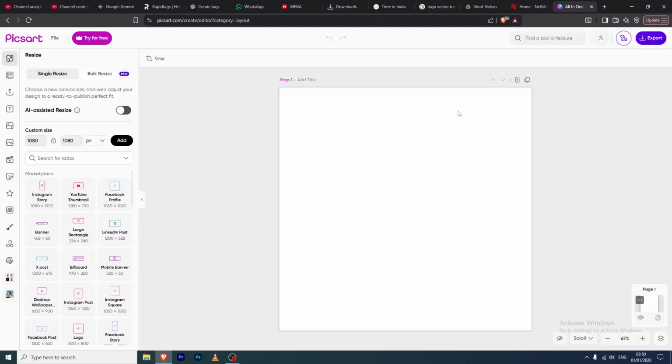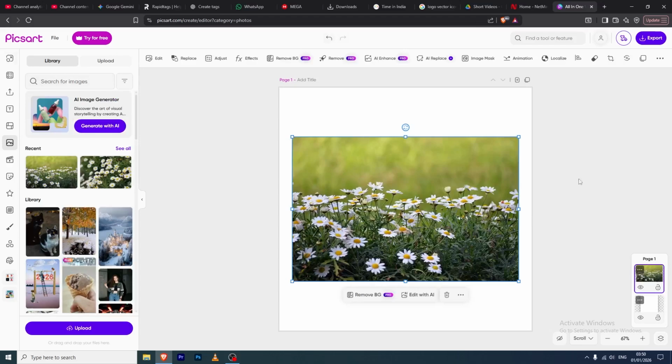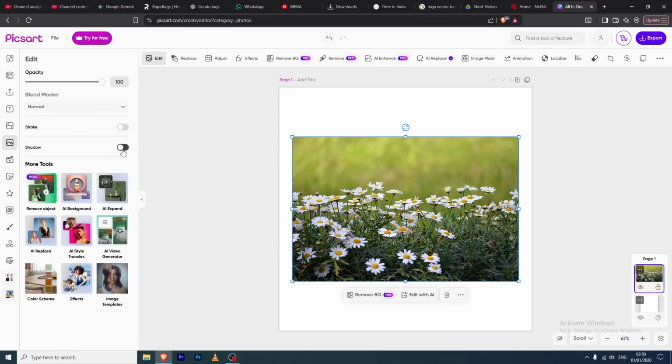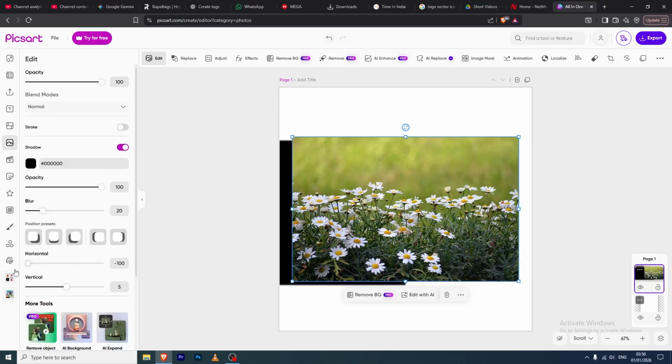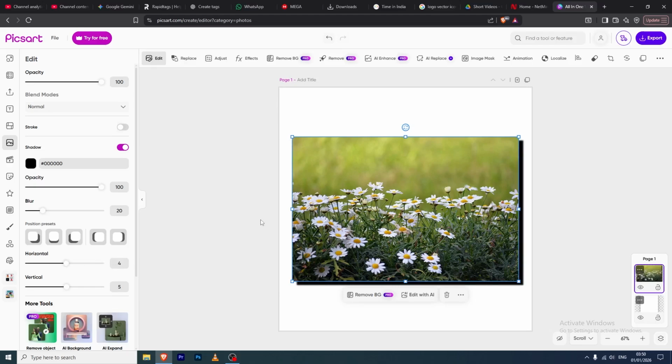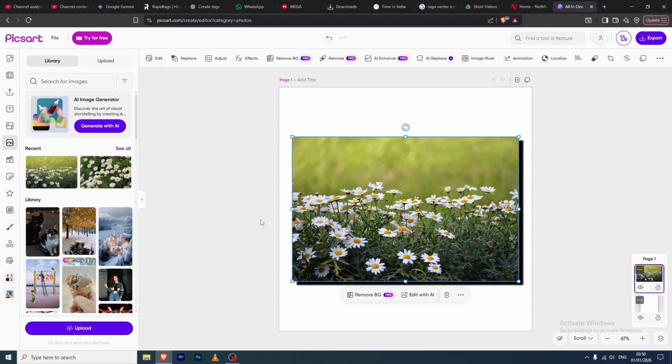So for adjusting the horizontal shadow, first you just need to upload an image, and then you just need to add the shadow. So for adding the shadow, here on the top as an option, you can see here Edit. Click on that. And then you just need to turn on the shadow, and then here is an option. You can see here horizontal. From here you can just adjust the size of the horizontal shadow, and now you can see that you have adjusted the size of the horizontal shadow on Picsart.